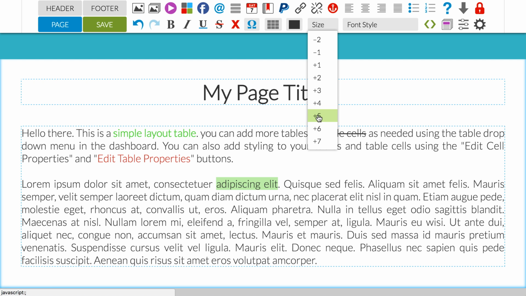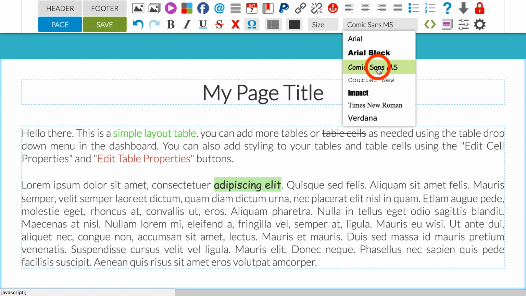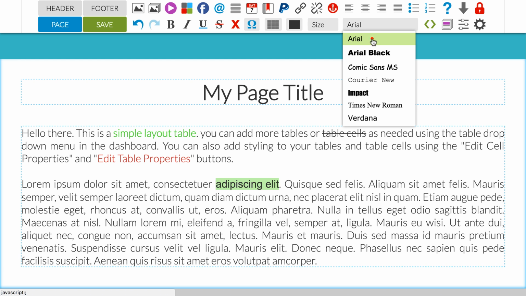We can also change the font style, and we'll go up here to select a different font. And whenever we select a font, it applies it immediately. And if we want to remove the font styling and go back to the default, we click Arial twice, once to select it and once to remove it.